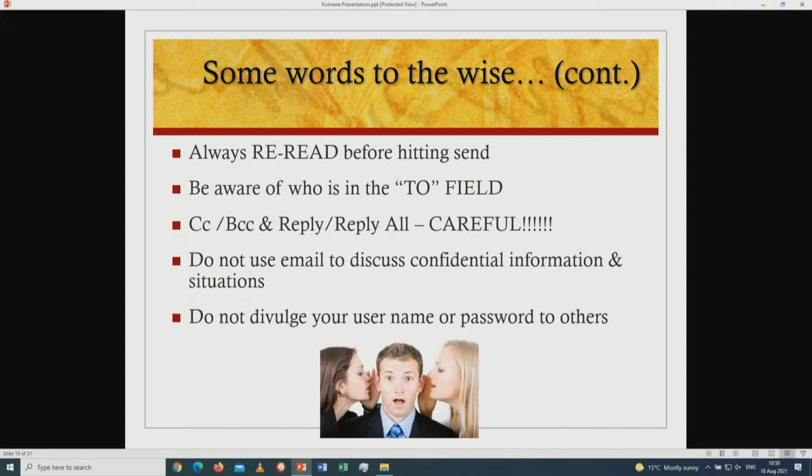Be aware of who is in the To field. For example, if you have sent the email to someone first and then there's another email address, you can send it to the very same person who you do not want him or her to receive the email. So it's always important to check the To field because it is automatically filled in.